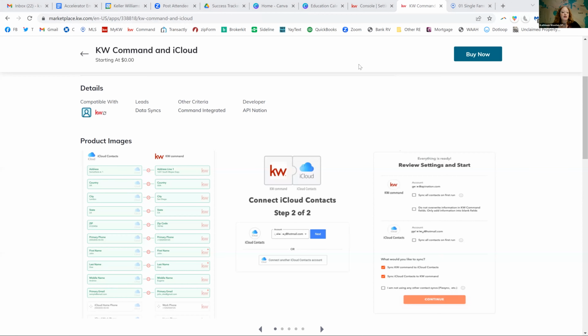Okay, so these are the two methods that you can use to get the contacts out of your phone into your Command database, so you can start leveraging them and doing your lead generation through Command.